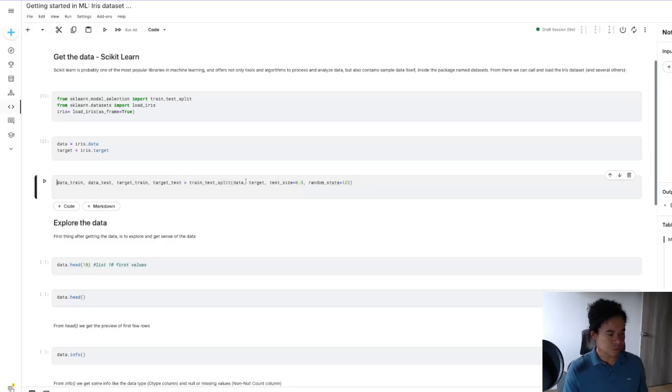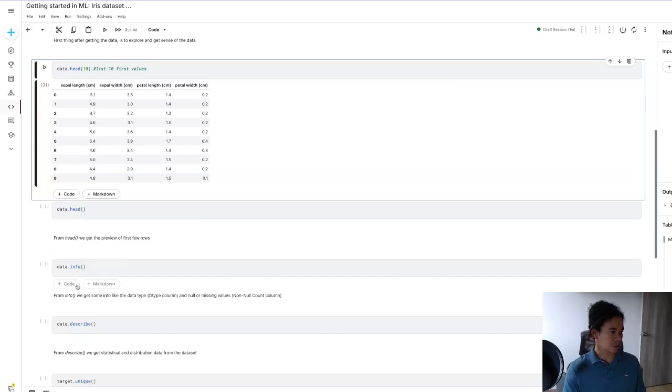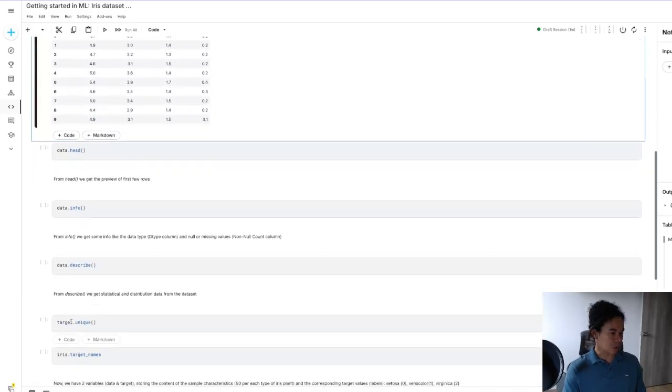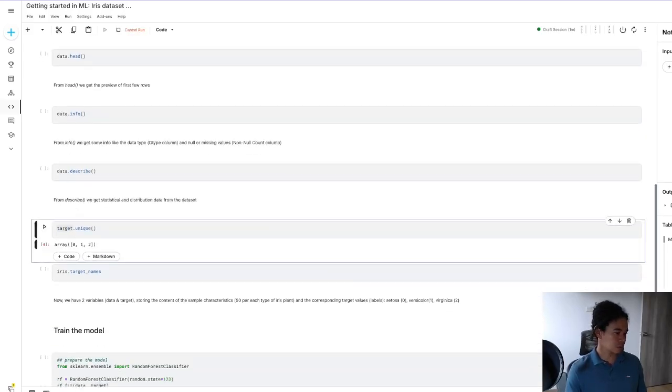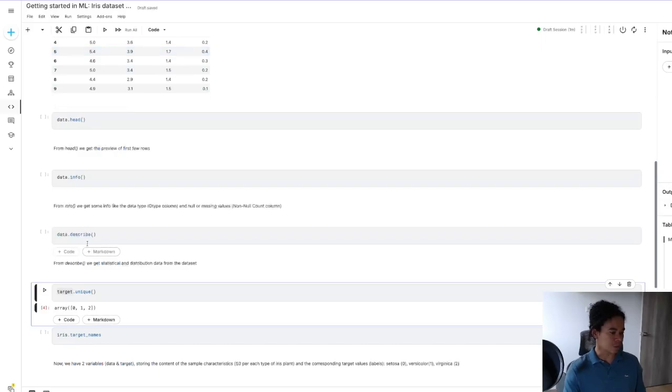We're going to use our data and our target, and we're going to split them. So we have all the features from the flower, from the plant, right? And then we also have the targets. So we have targets 0, 1, and 2, and remember, we have 50 of each one of the flowers.